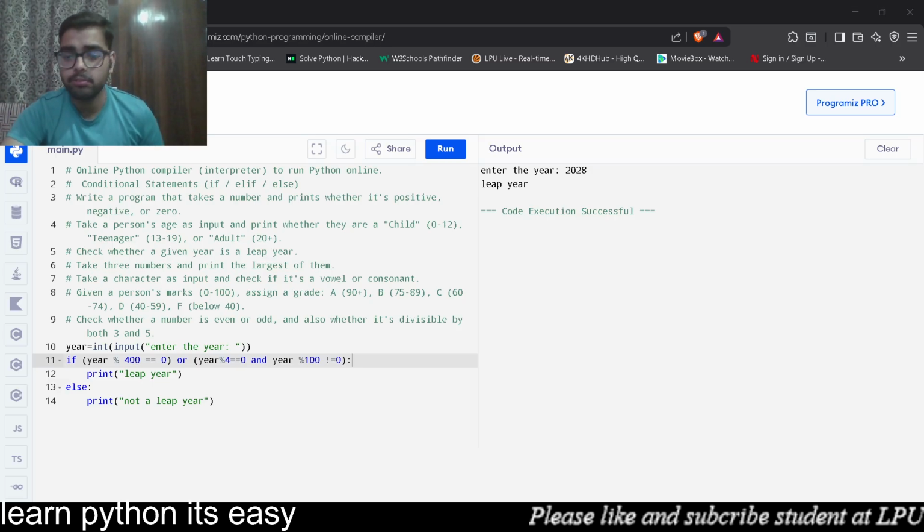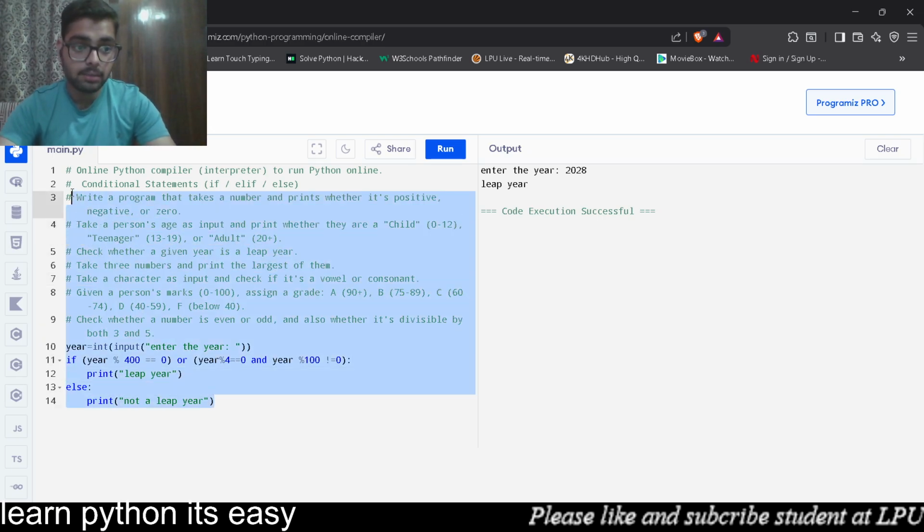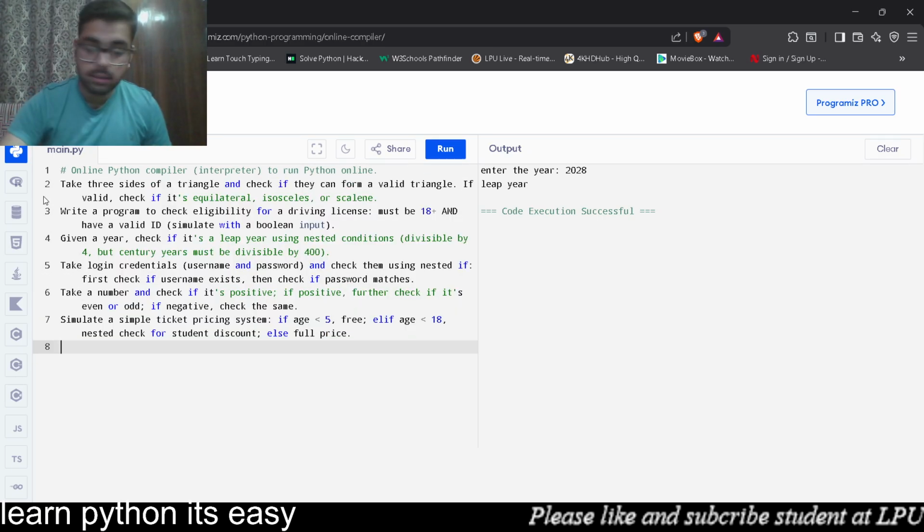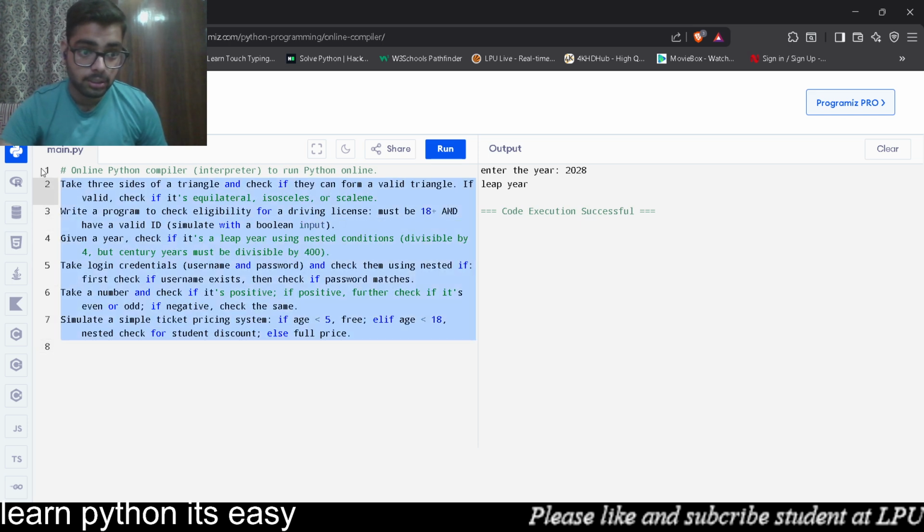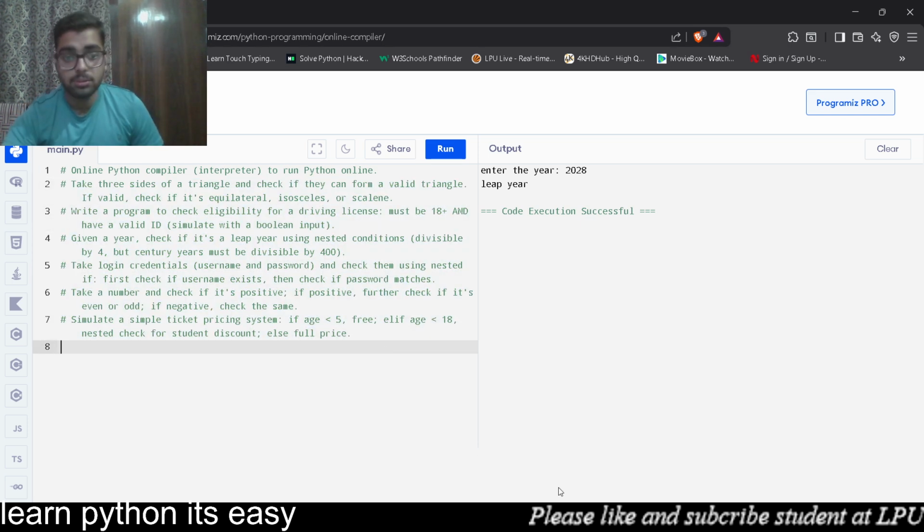Okay. Now let's just move towards nested if statements. When I'm moving towards nested if statements, I'll just write the questions. Okay. So these are the nested if statements. These are the questions for nested if statements. We will do that also. But we will do them in the next lecture, or we will do them right in this lecture.